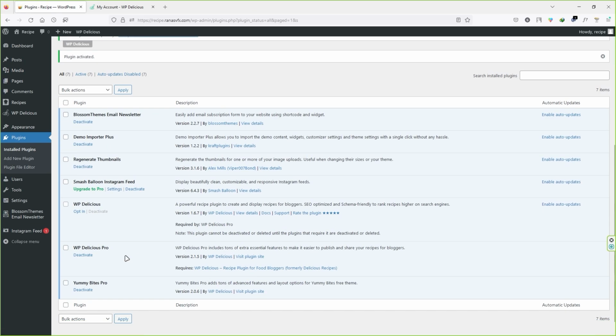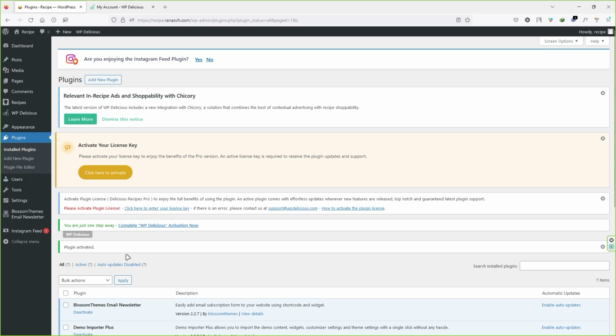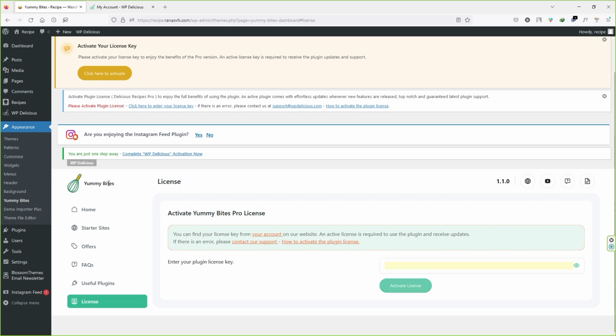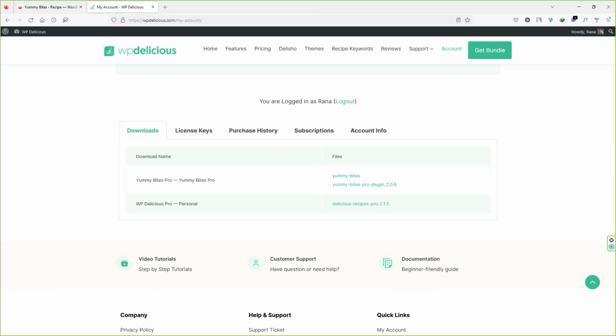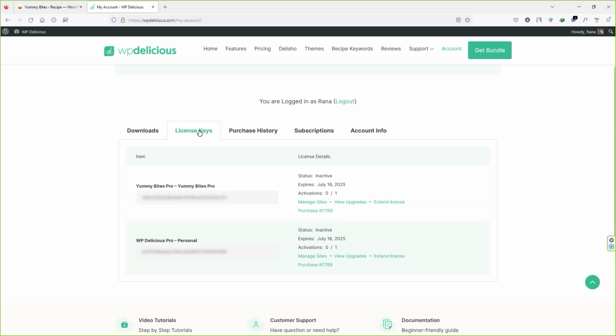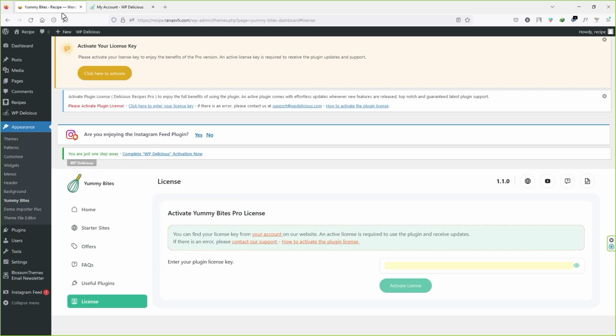Now we need to activate the Pro plugin and the other Pro plugin as well with the license key. To activate the plugin, click on Activate your license key by clicking over here, and it will take you to the license area. Here you have to paste your license key. So let me go back to my account and go to the license key area. And this is the license for my Pro. Let me copy it, come back to this page and paste the license key over here, and then click on Activate License. And you can see license activation completed successfully.